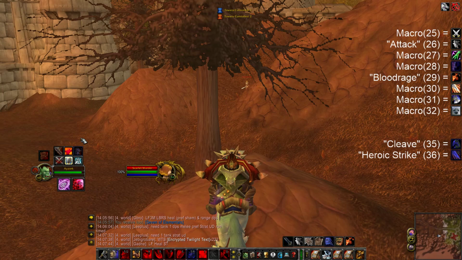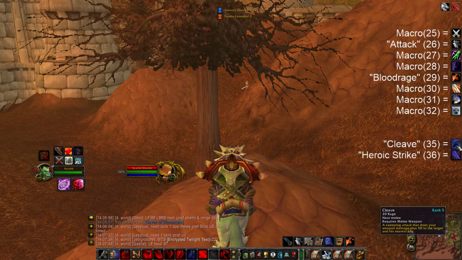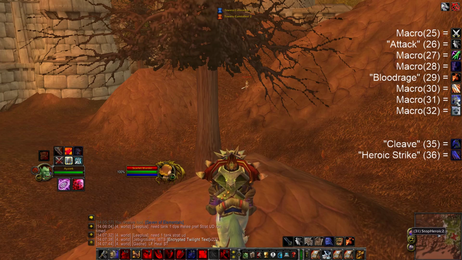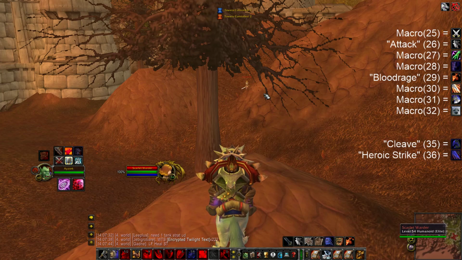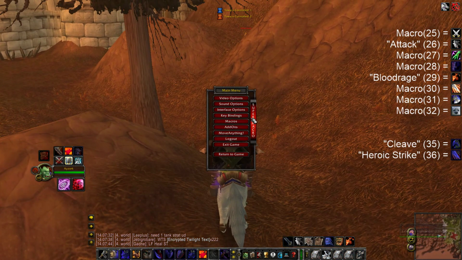Alright, so basically as you can see over here, we've got a couple of macros and then some regular abilities. We've got our Heroic Strike, our Cleave, then a macro, Bloodrage, a macro, the regular default attack, and a macro. Basically we're making a macro that works as a chain. You press one button and it'll start to use other macros at the same time, depending on a couple of conditions that we're setting up.